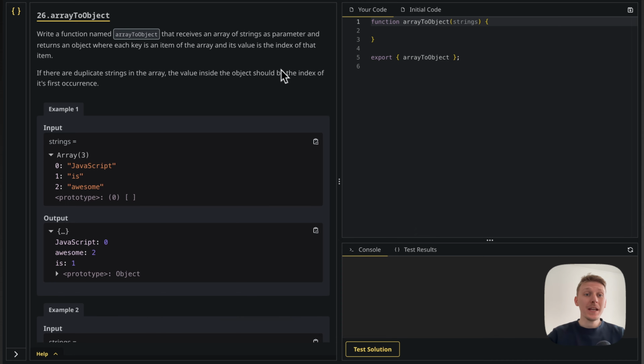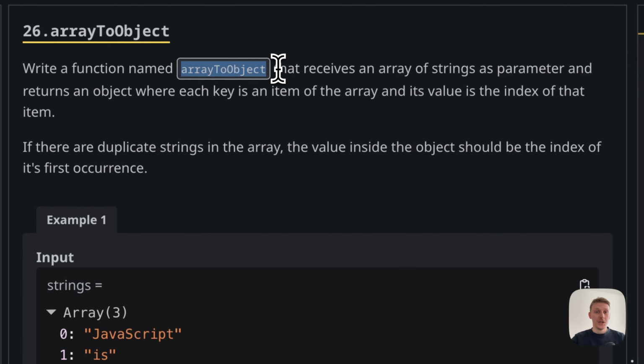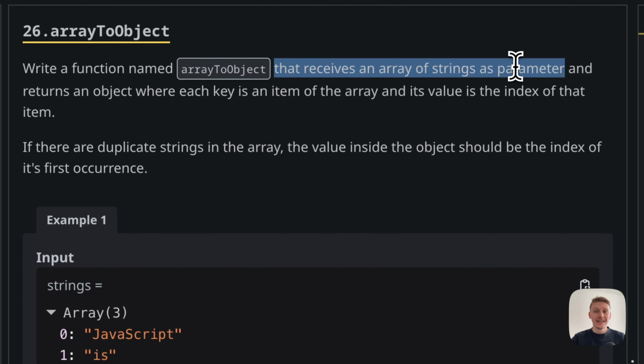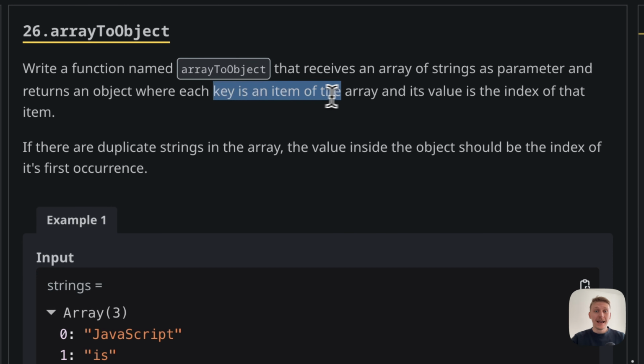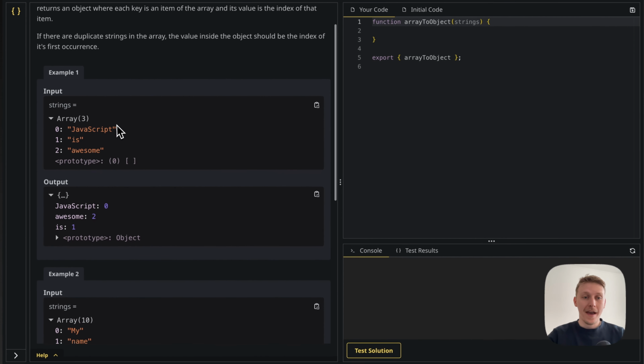In this one, we need to write a function called arrayToObject that receives an array of strings as parameter and returns an object where each key is an item of the array and its value is the index of that item. If there are duplicate strings in the array, the value inside the object should be the index of its first occurrence. Below we have an example.